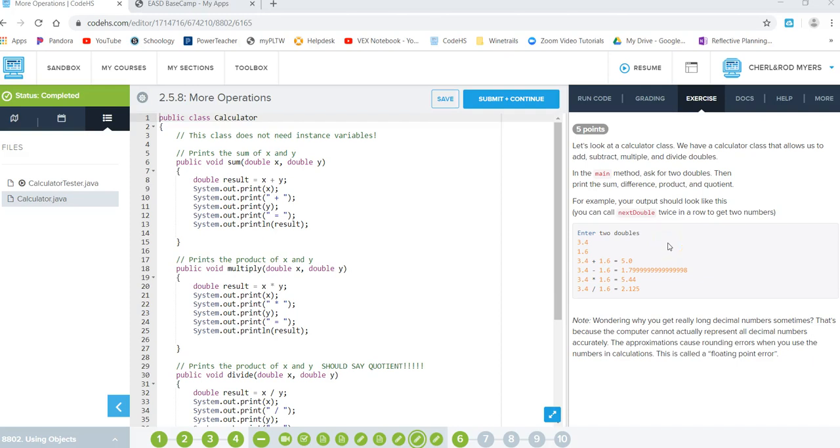We're going to take a quick look at 2.5.8 More Operations. It's a very basic Java program, building upon a lot of what we looked at, but it does have a new twist or two. So it says, let's look at the Calculator class. We have a Calculator class that allows us to add, subtract, multiply, and divide doubles.